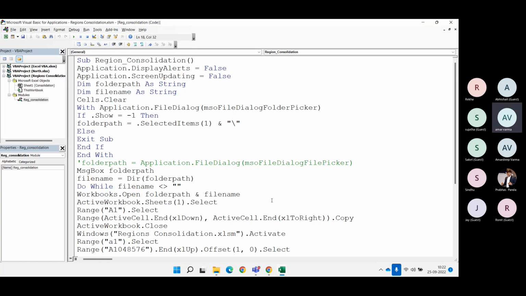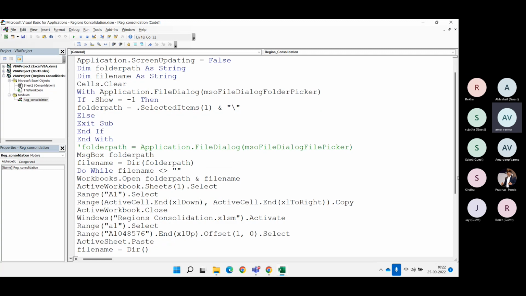Okay. And when I say it will open a workbook, and whenever you open a workbook, that becomes the active workbook. So once I copy the data, I'm closing it. Then when I use this particular statement, then this particular workbook is getting activated. Simply activated means it is getting simply opened because it is already there.